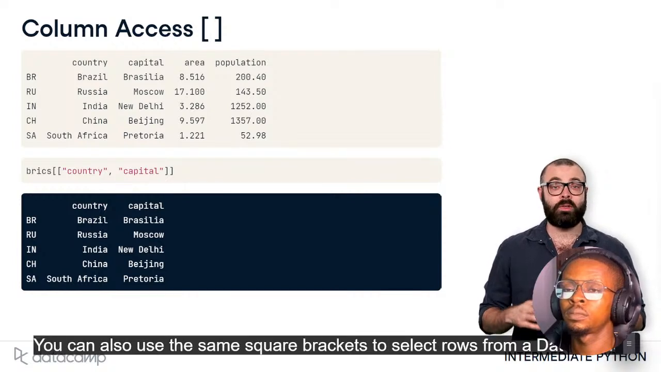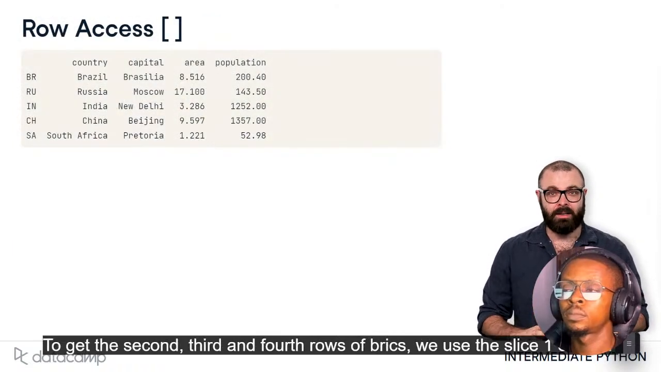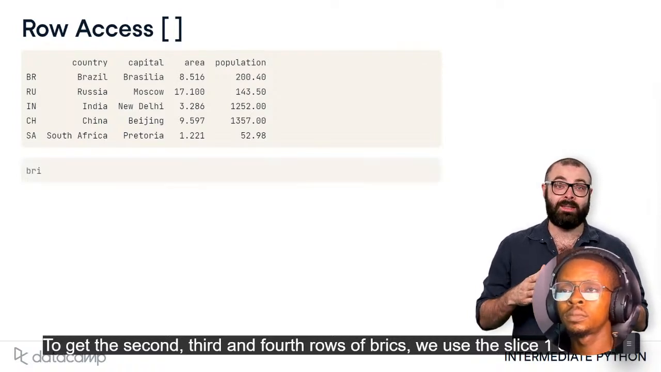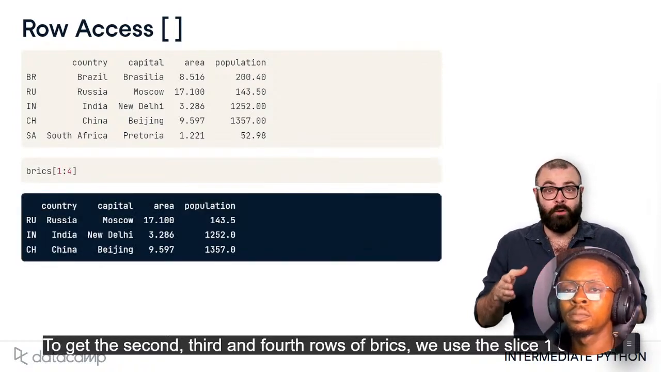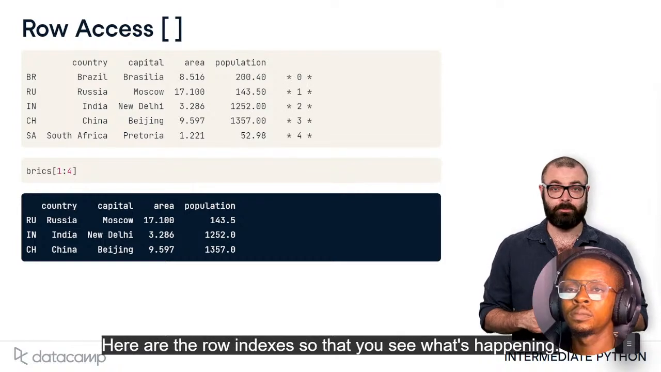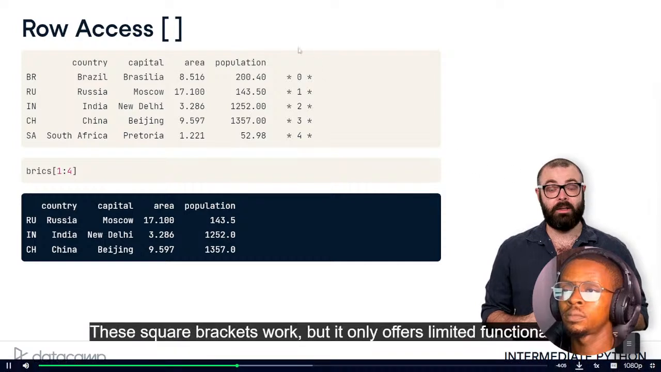You can also use the same square brackets to select rows from a data frame. The way to do it is by specifying a slice. To get the second, third, and fourth rows of bricks, we use the slice 1:4. Remember that the end of the slice is exclusive and that the index starts at 0. Here are the row indexes so that you see what's happening.